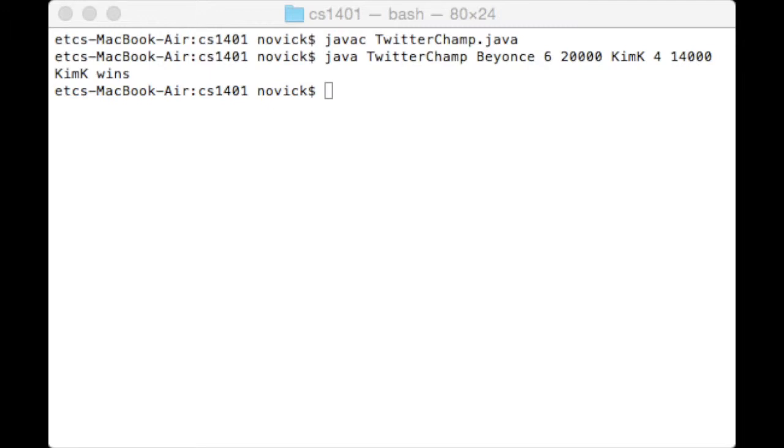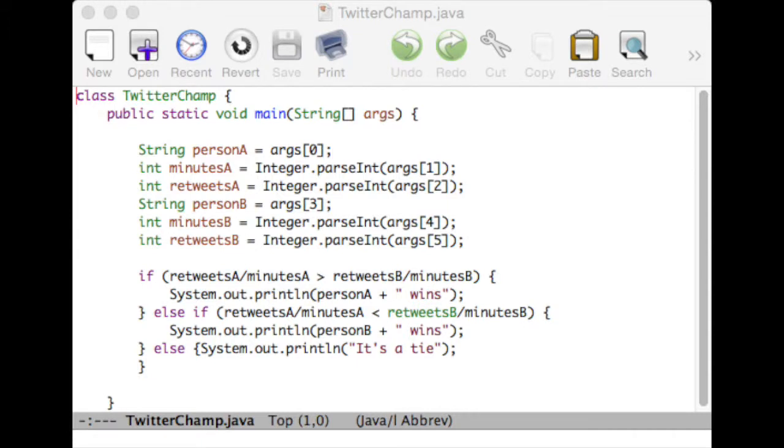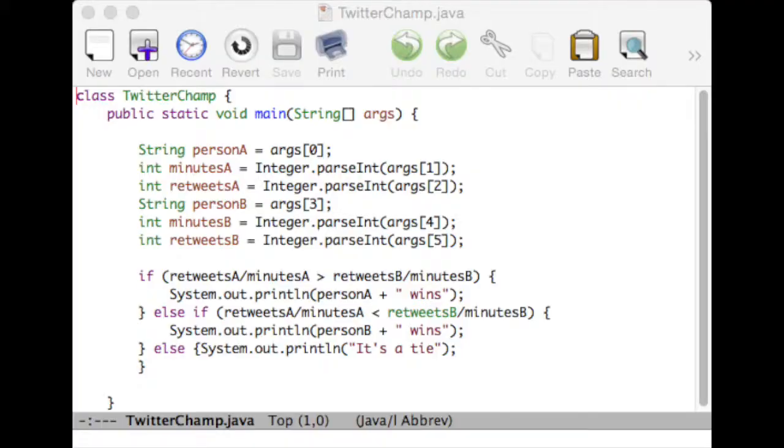Here's the program that implemented this algorithm. So as we saw in the previous video, we're going to be taking our arguments from the command line as arg sub 0, arg sub 1, and so forth. So the first argument we know will be person A, and that's just a string, so I don't have to convert it. I can just directly assign whatever arg 0 is to the string variable person A.